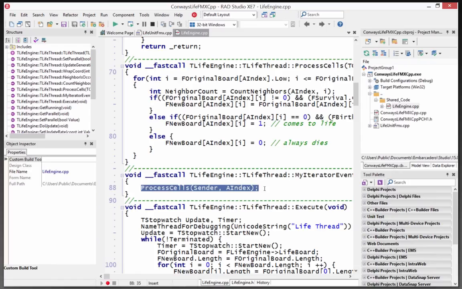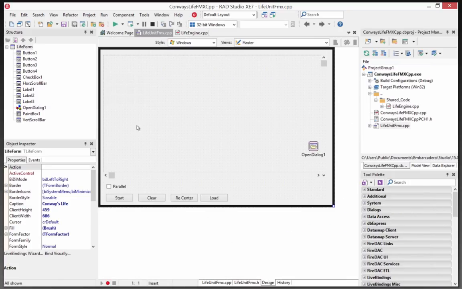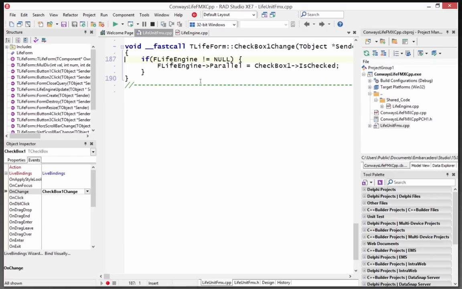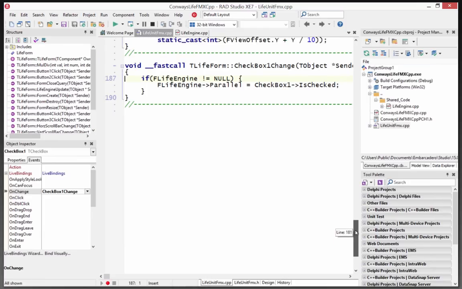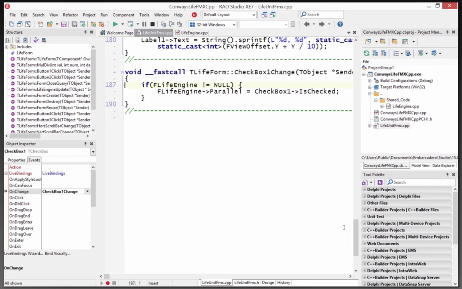So for serial support, it'll process one generation at a time. For the parallel version, it will process lots of cells of the grid. And we've got a checkbox here for running it serial or parallel. So if the life engine is not null, then we're going to set the life engine to parallel, set that true.